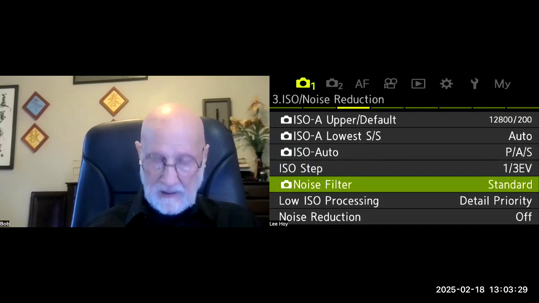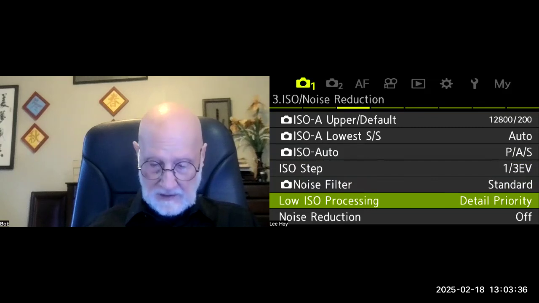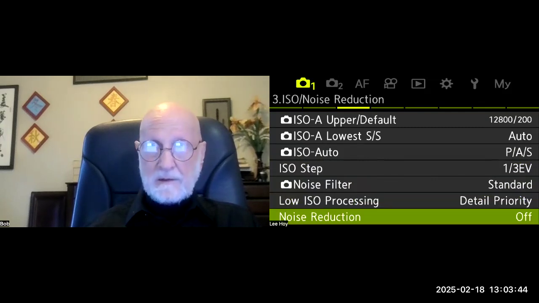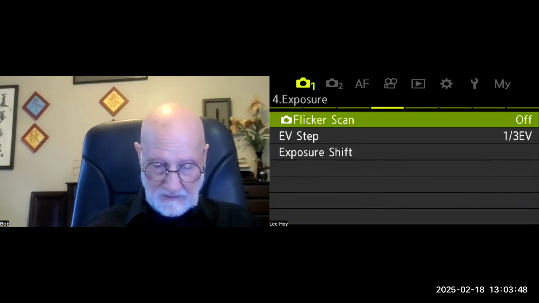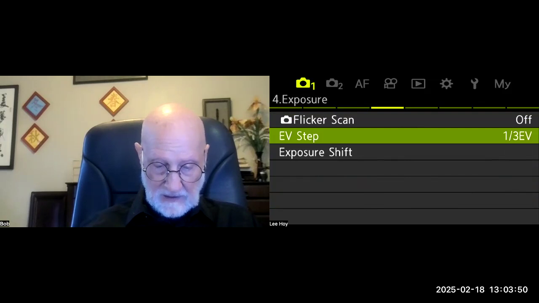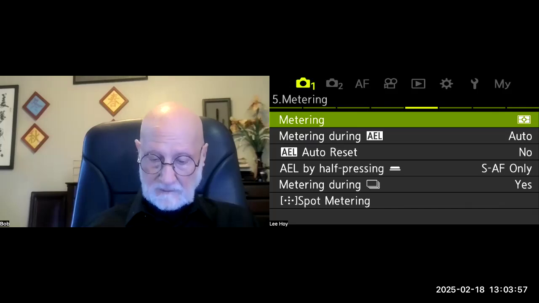ISO steps should be at 1/3 EV. They are. Noise filter should be standard. It is. Low ISO should be on detail. It isn't. Okay. Got it. Noise reduction should be off. Got it. And now page 4. There. Yes. EV steps should be 1/3. Got it.